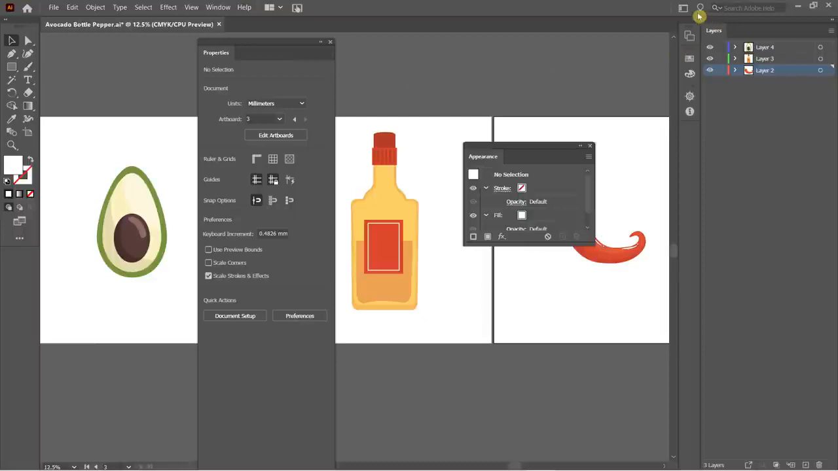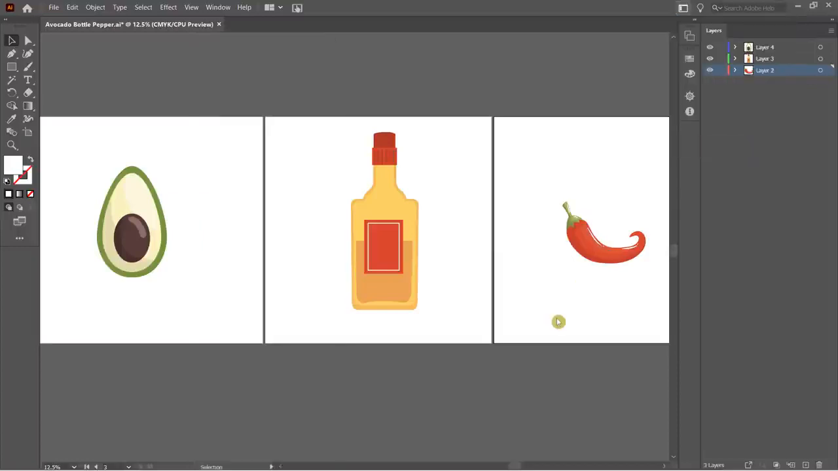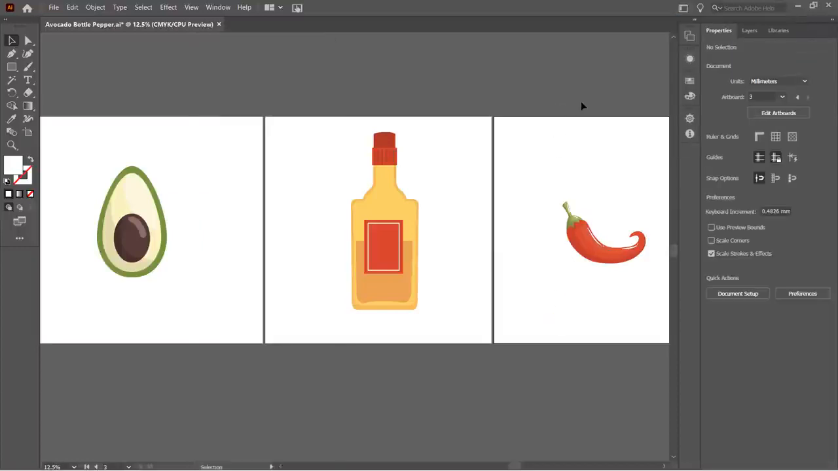What could I do? Very simply, I go back to my workspace, and guess what? I still have Dave's Faves selected. So what I need to do is reset whatever workspace you have here. I like to think about this as the Mary Poppins effect, right? Where it puts all your toys, everything in its place, everything in its place. So I click on that and then watch what happens. Everything goes exactly back to where it was. Awesome, love that.